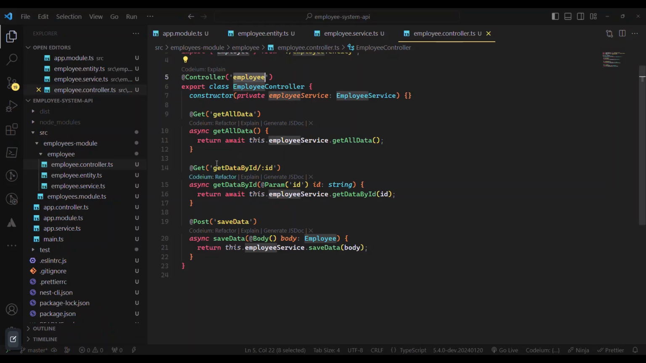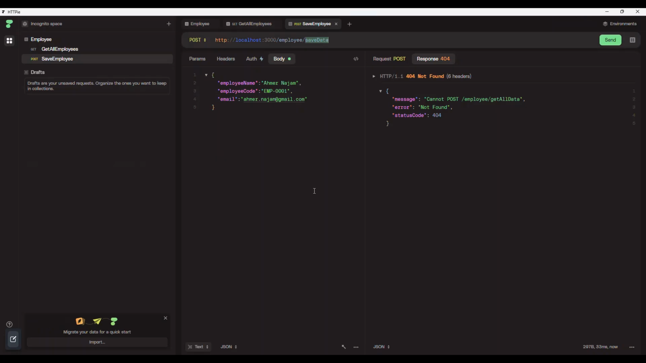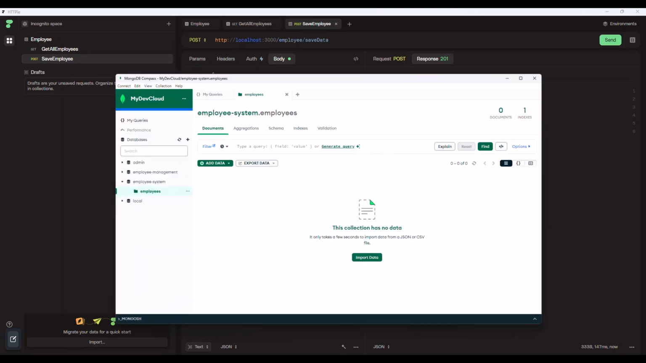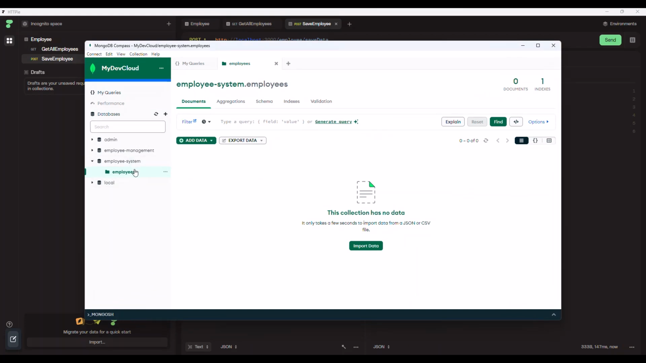Here we go. Congratulations, my dear. We have got the ID. Very first record has been inserted. Let us check in our database. Here's the employee system. Now let us refresh. This is the refresh button. And this is also refresh. Very first record has been inserted in our database.